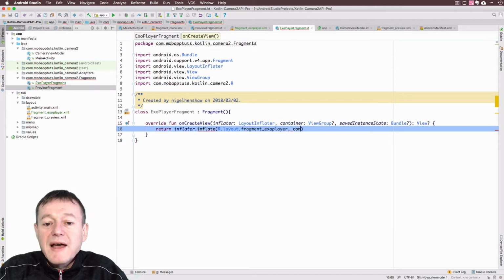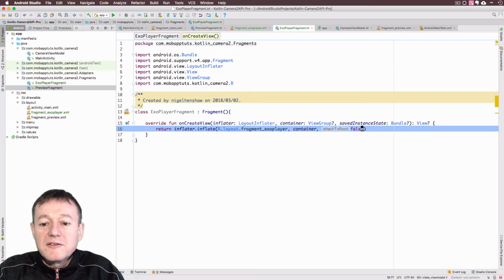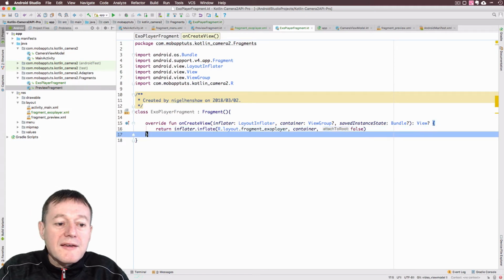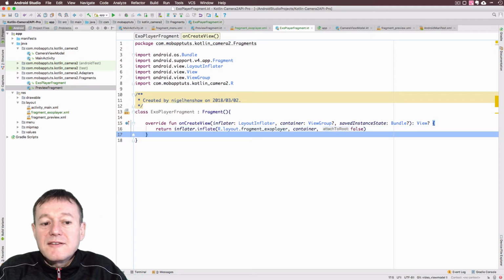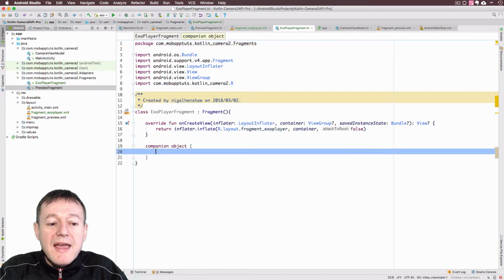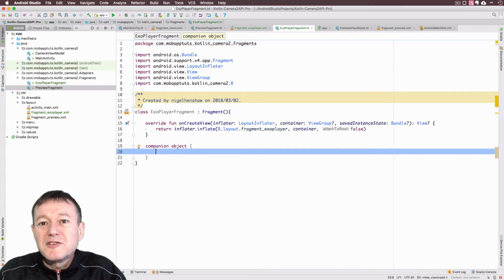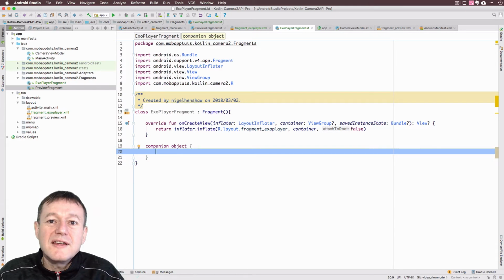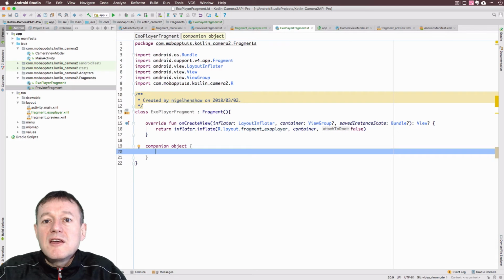Second parameter, we can just pass in the container for the parent view group and select false for the final one there. Okay, so that's the inflation part of our fragment completed. I'm going to add a companion object here and set up a tag first, because we're going to use the debug value just to display the URI of the captured video in the preview session fragment.